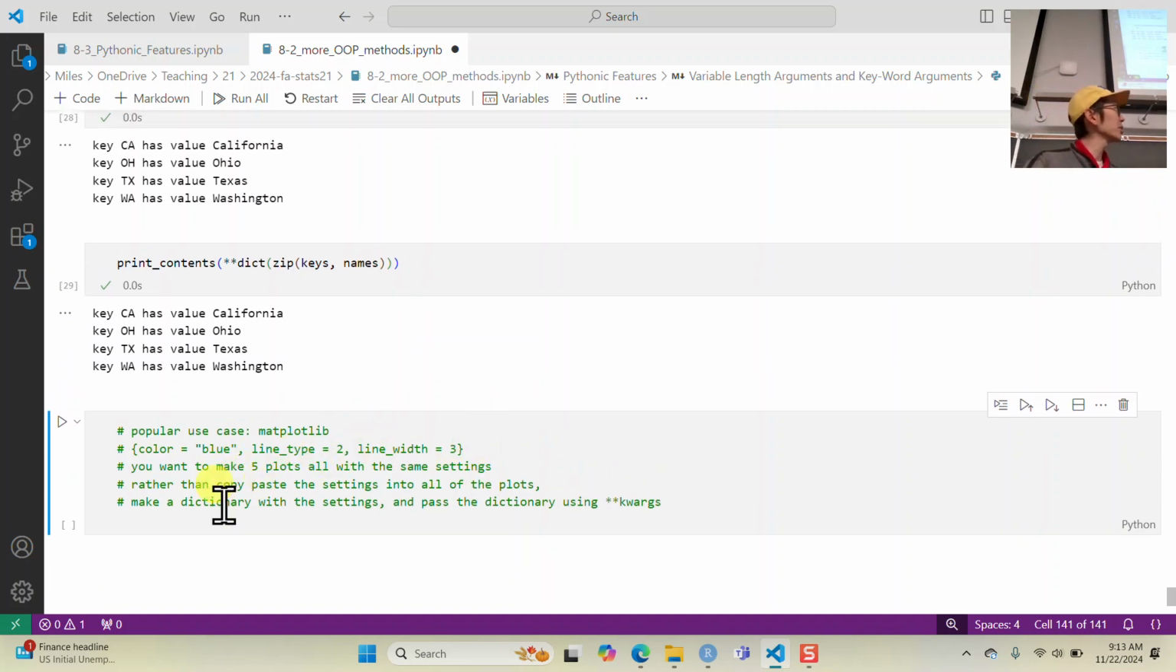A popular use case of using variable keyword arguments is for something like matplotlib, if you have a bunch of settings that you want to use. You can create a dictionary with all of the settings, color blue, line type 2, line width 3 or something, and you can create a bunch of plots with the same set of settings, and you just pass this dictionary in as **kwargs.